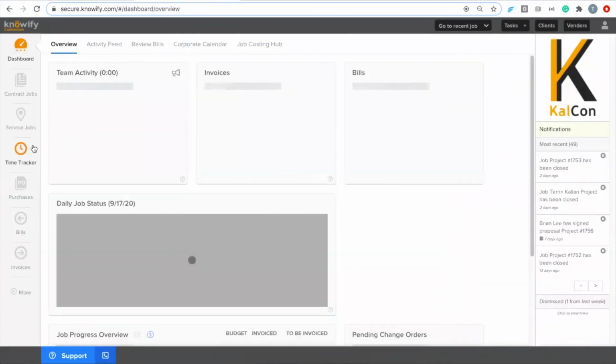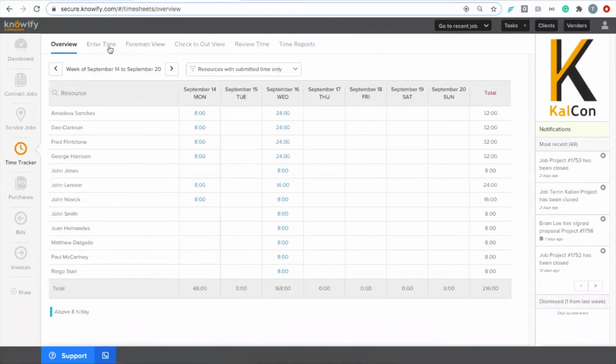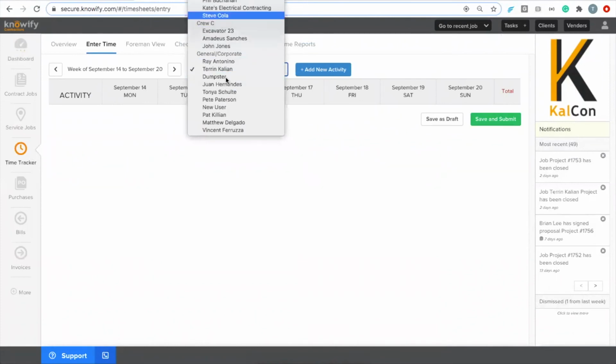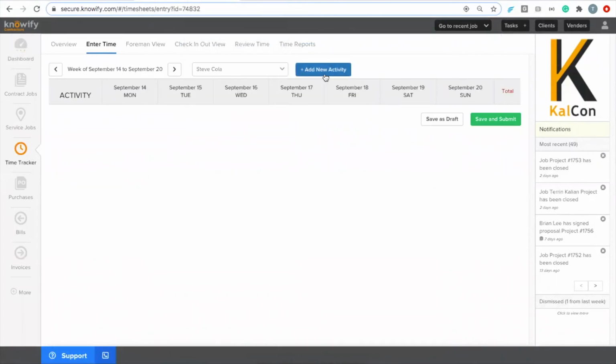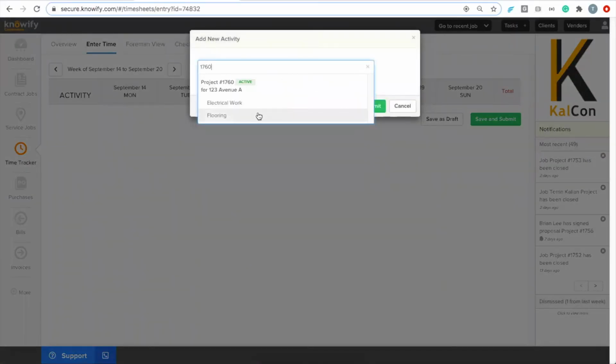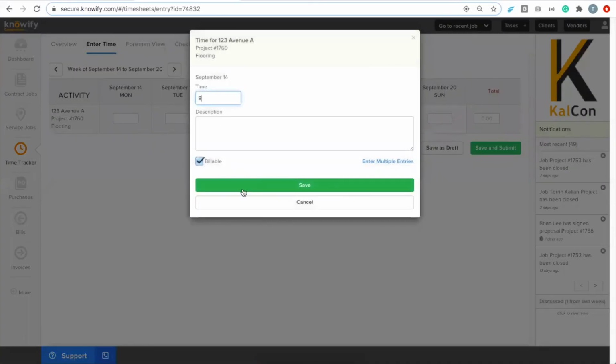But just so you can see a little bit more about this, if I go to my time tracker now and I say enter time, I have in my list of employees Steve, and I can add my new activity. He's working on 1760. Let's say he's doing the flooring, and I can enter time for him just like any other employee in my company.